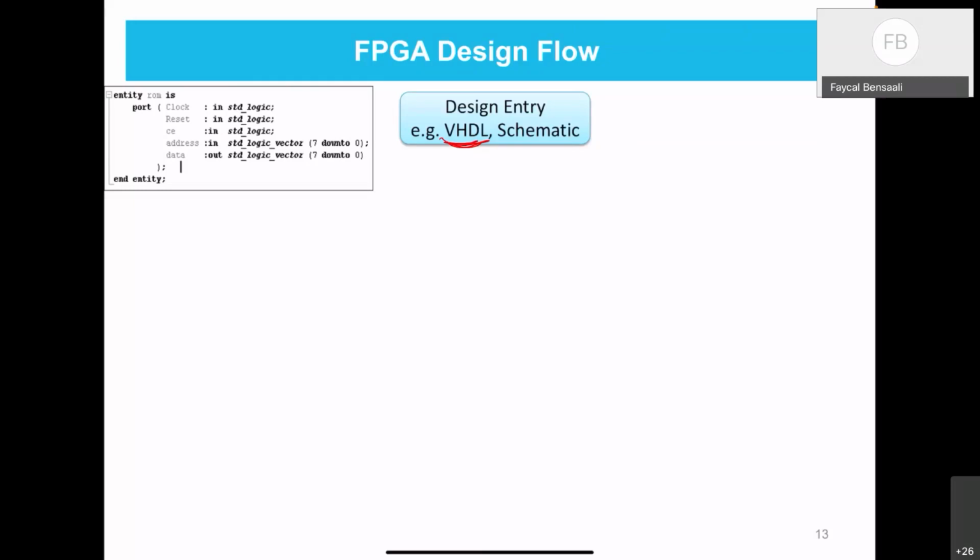So the first step is to write the code. Of course, you will have a software. Each FPGA will come with their own software. You open the software, which we already have installed. I will talk about it later on. And then you create a project, and you start adding files to the project. You add the VHDL file, and you describe your circuit. Of course, you need to follow the syntax of the language.